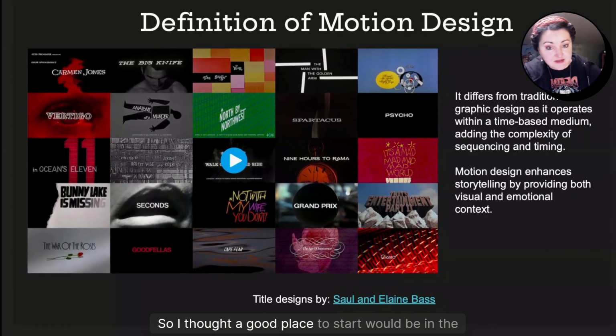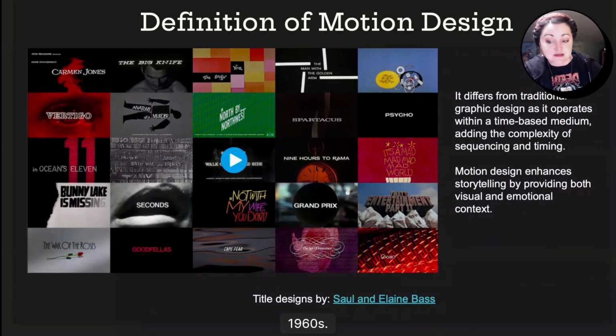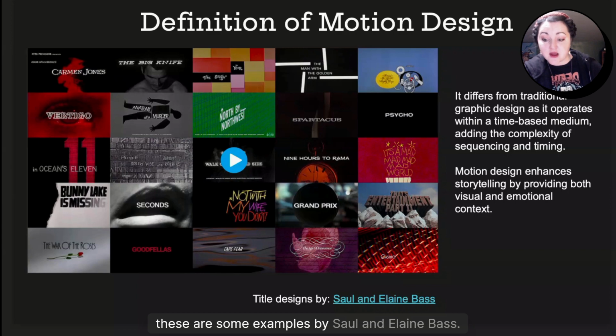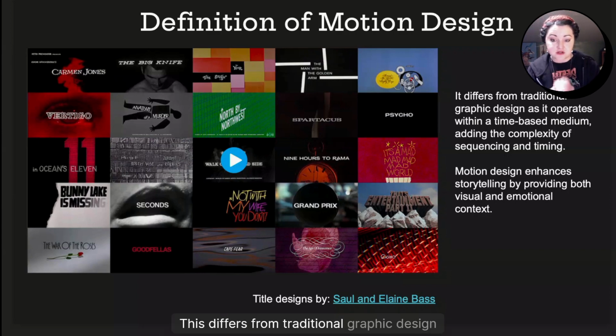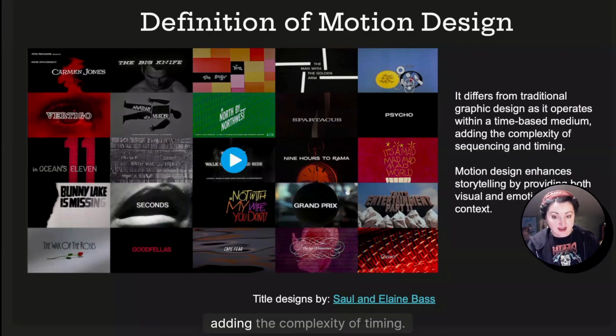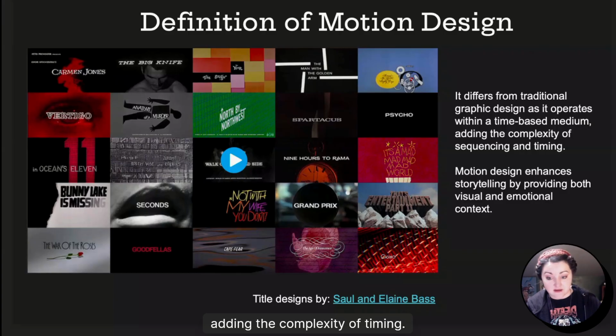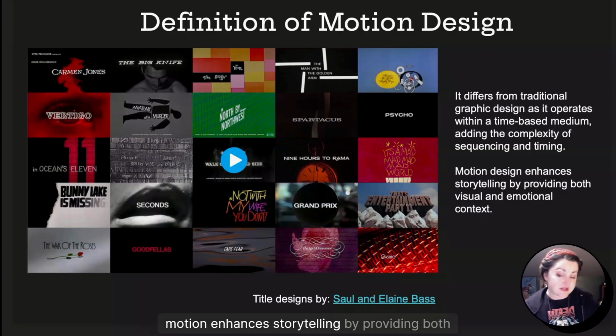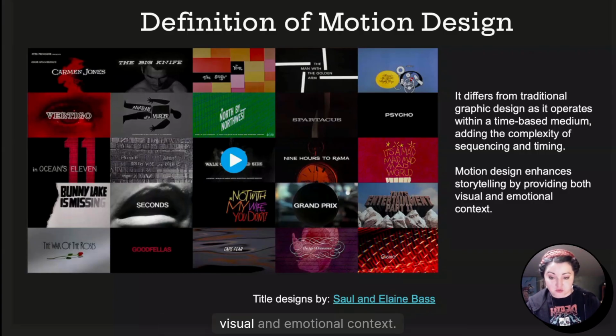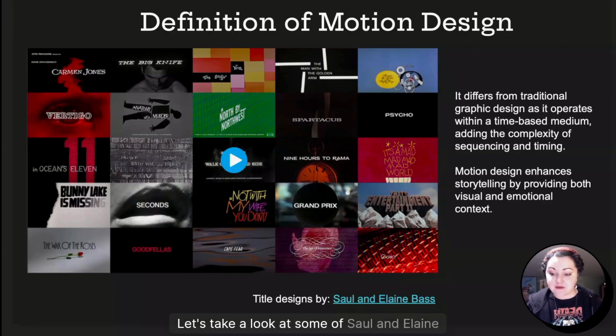So I thought a good place to start would be in the 1960s. These are some examples by Saul and Elaine Bass. This differs from traditional graphic design because it operates on a time-based medium, adding the complexity of timing. Motion enhances storytelling by providing both visual and emotional context. Let's take a look at some of Saul and Elaine Bass's work.